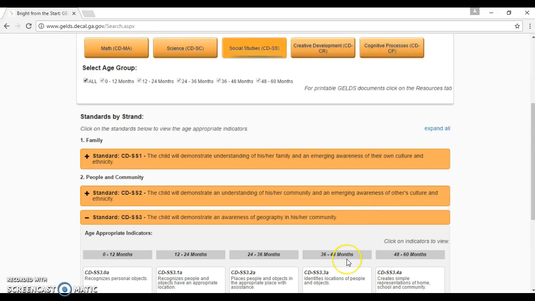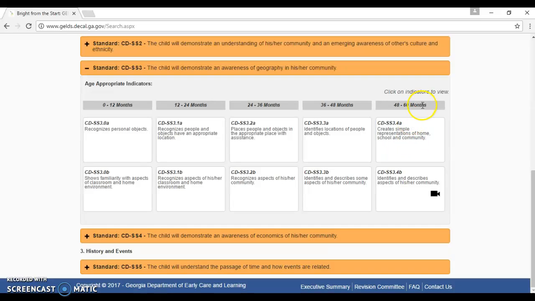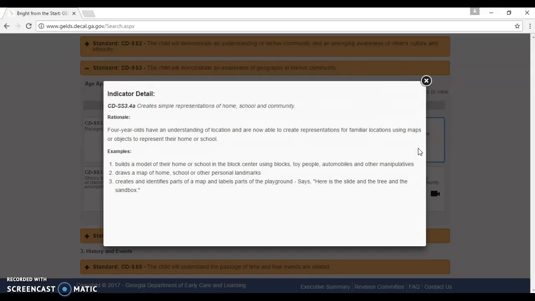So I clicked on that, and I looked under 48 to 60 months, which is 4-year-olds, so preschoolers, and I saw 2 options. 1, creates simple representations of home, school, and community, and 2, identifies and describes aspects of his or her community. And block building, bridges that are in the community, is creating simple representations of home, school, and community. So I clicked on that, and I saw some examples of this. We're building a model of a home or school using blocks, and that's hit the nail on the head. So I chose to use that standard.